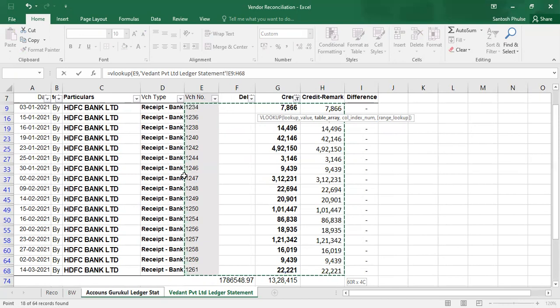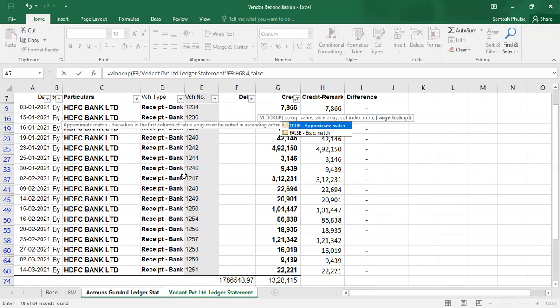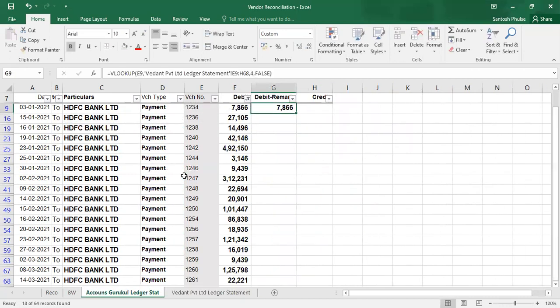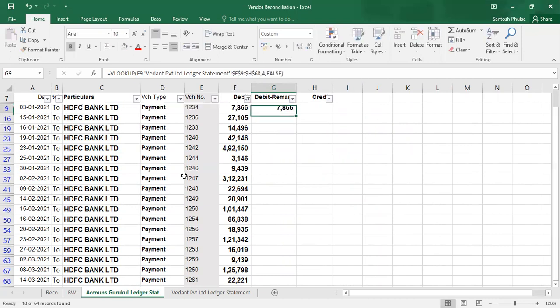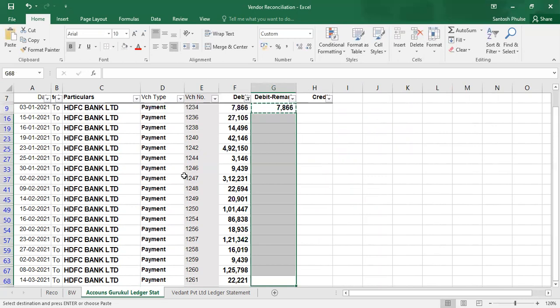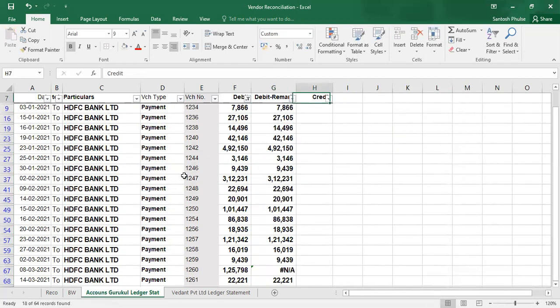Now it's in a fourth and the false bracket close. Again, in that VLOOKUP we are using the same Excel sheet, because of that reason we have to freeze the formula. So we freeze, drag the formula till the end, and then find out what is the difference.